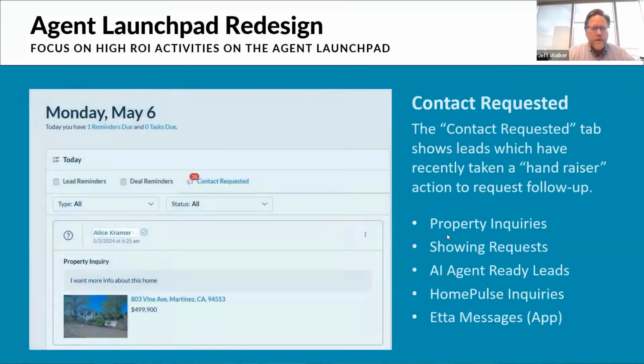Next up, we have this contact requested section. So this is the feature that we added to the Launchpad last December. So we started introducing these contact requested leads. But there's been a couple of features that have been added, and again, the design change.